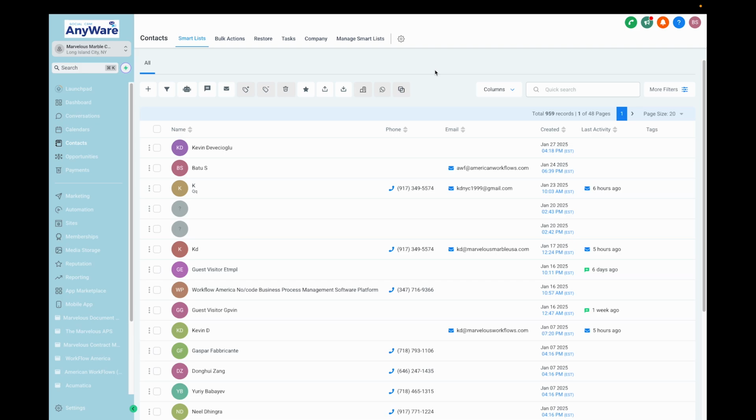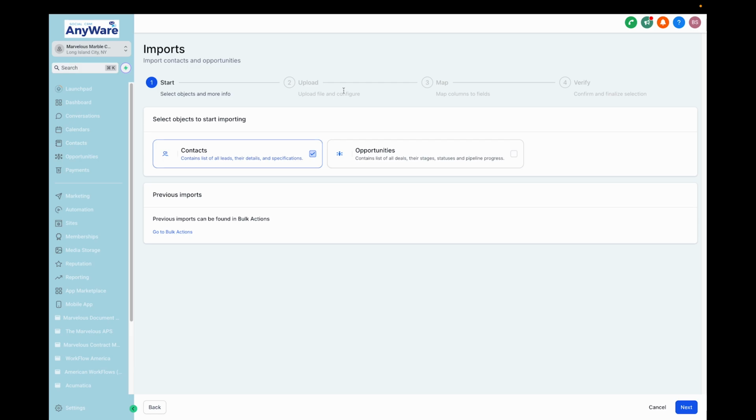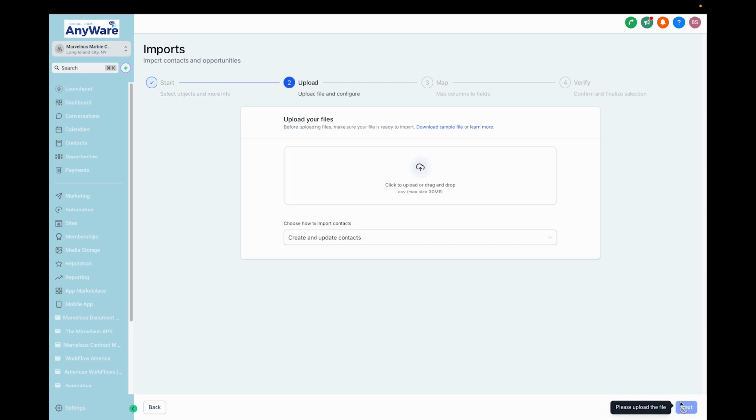In order to import contacts in bulk, we can click on import contacts, as you can see right now. After clicking it, we're going to be choosing what kind of importing we're going to be doing. Are we going to be doing contacts or opportunities? For this example, we're going to go to contacts. Then we'll click on next. After that, we're going to be doing our file uploading, right? So as long as the file is a CSV file, we can upload unlimited bulk contacts.